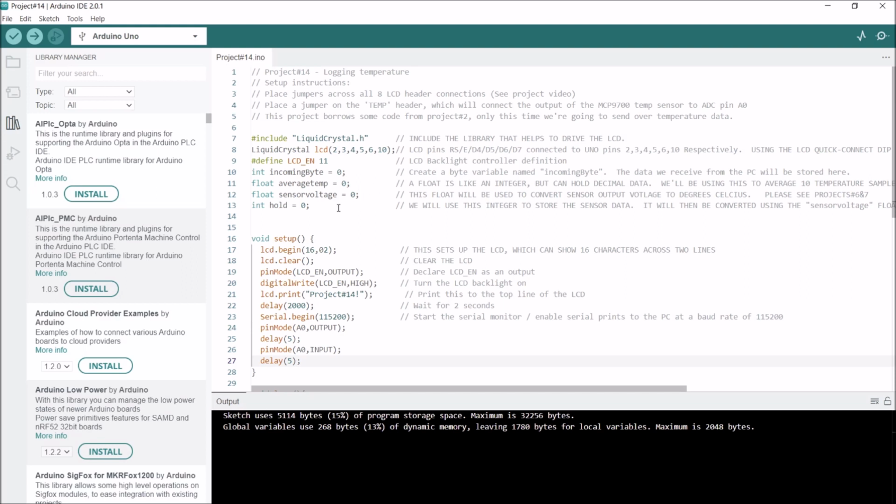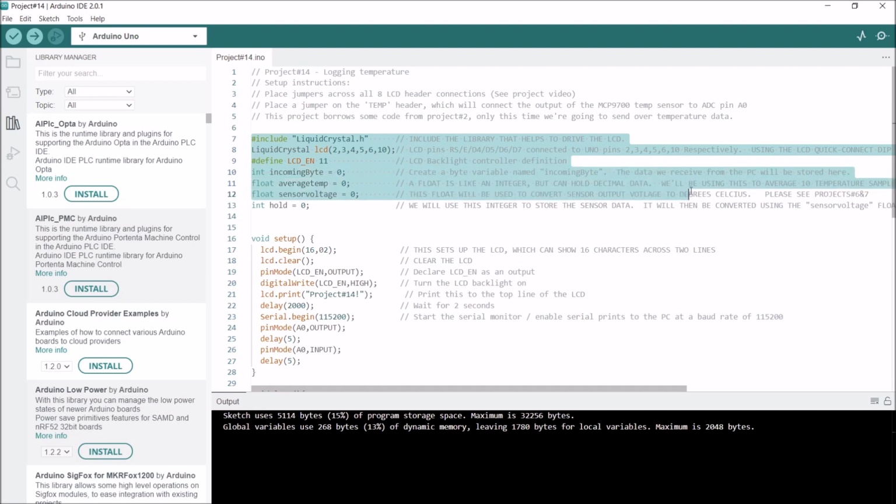Now, that sensor I find is a bit noisy, and I think it's because I could have added more capacitance to it. So if you find that the temperature readings aren't that great, don't worry too much about it. So we're setting up our LCD, our backlight. We've done that before. Incoming byte, we've done all this before.